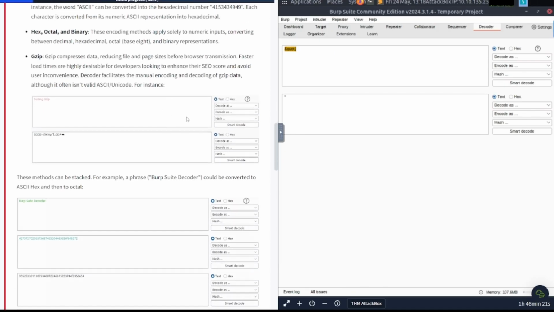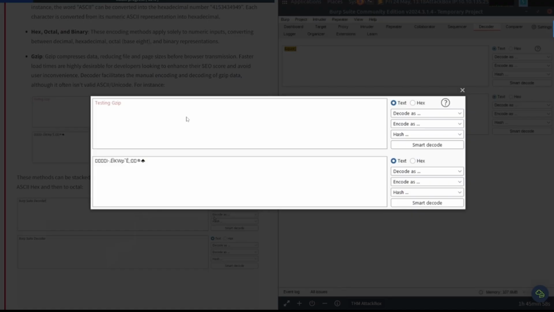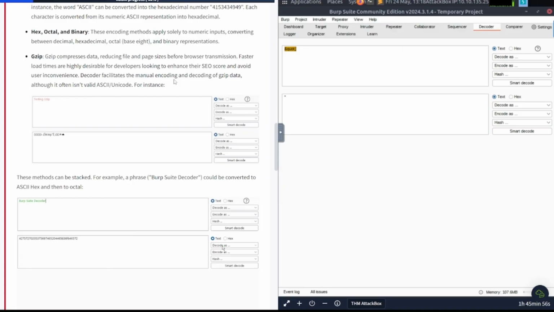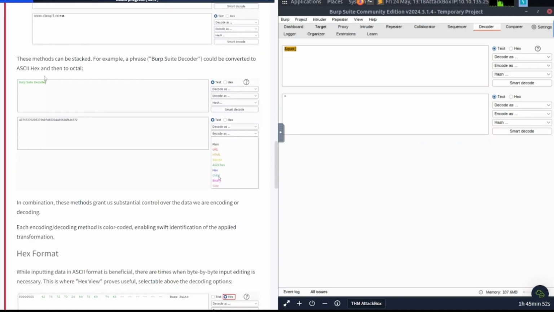Gzip. Gzip compresses data, reducing file and page sizes before browser transmission. Faster load times are highly desirable for developers looking to enhance their SEO score and avoid user inconvenience. Decoder facilitates the manual encoding and decoding of gzip data, although it often isn't valid ASCII/Unicode, for instance. And this is what it looks like. And SEO stands for search engine optimization, for those that did not know.